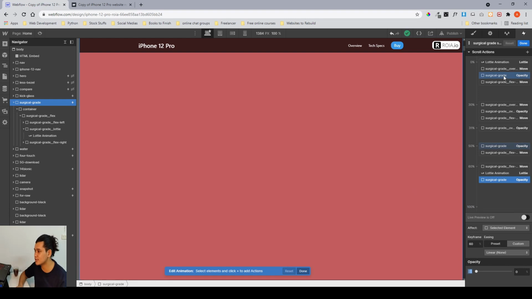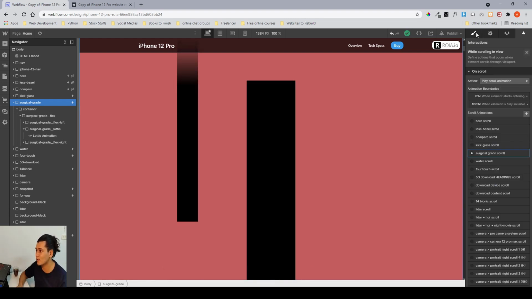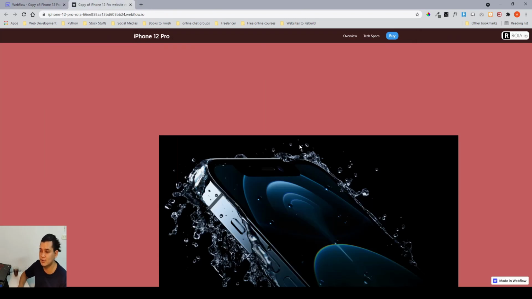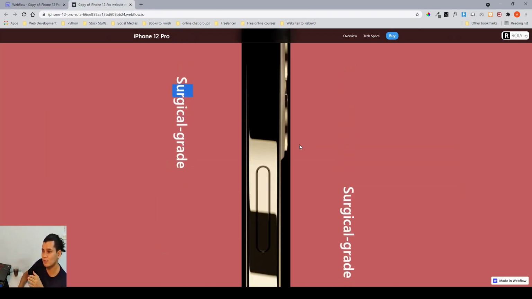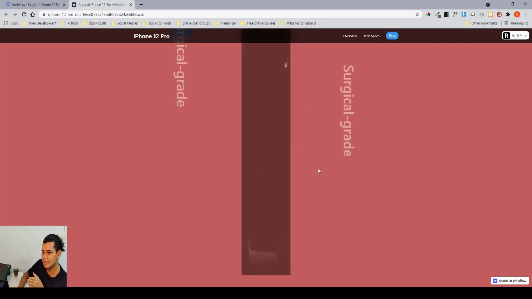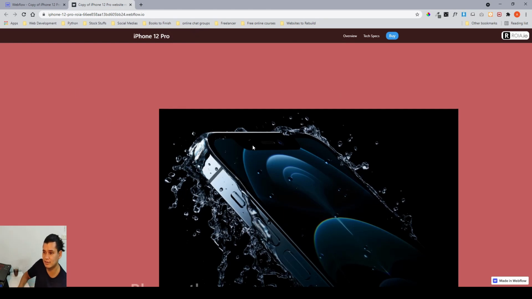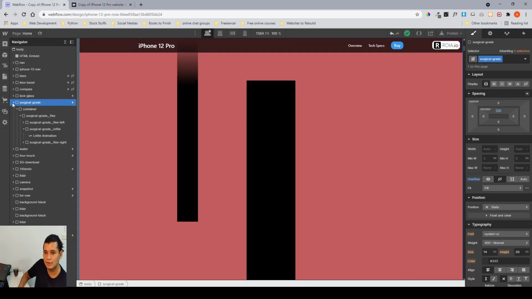The opacity of the entire section goes to 0. The moment we arrive here at 60, can you see the entire opacity of the section is going to 0, and then the other section comes into view.